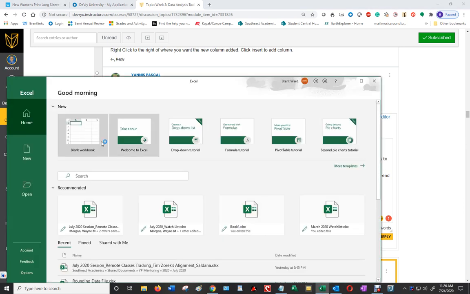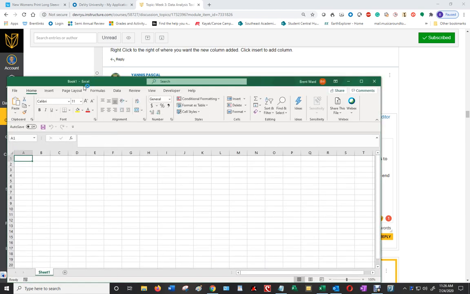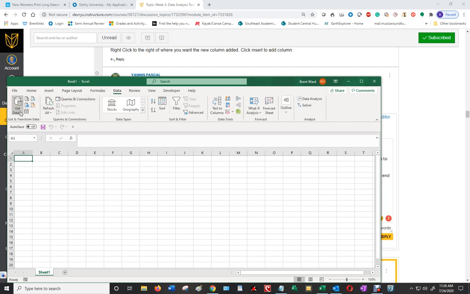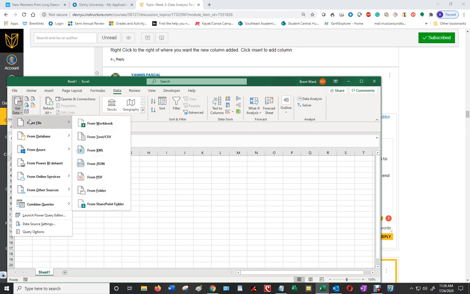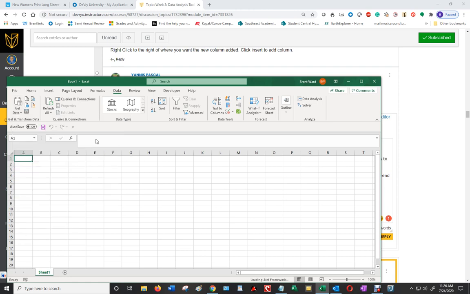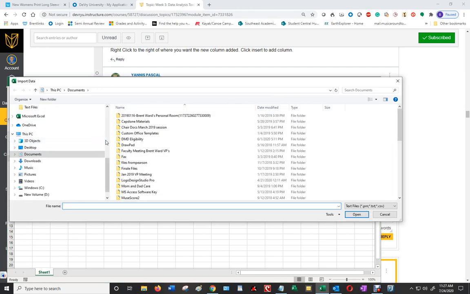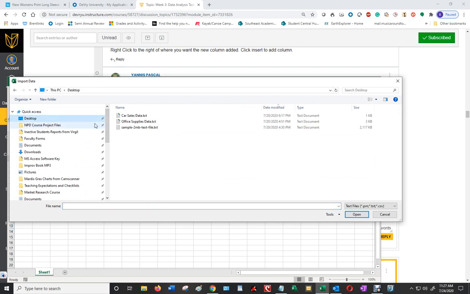And one thing that I asked you to do was to use a data file that I have provided. The way you do that is you go to Data, Get Data, from File, and then from Text CSV. So you see where I went? Data, Get Data, from File, from Text CSV. Then it should open up your navigation system on your personal machine, and I have downloaded it to my desktop, and I'm going to use the Office Supplies data one right here.